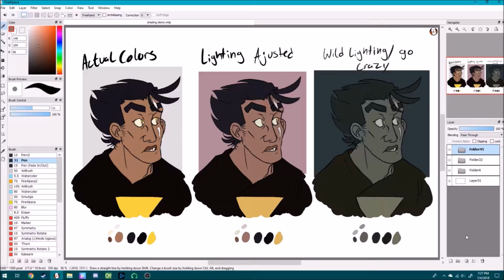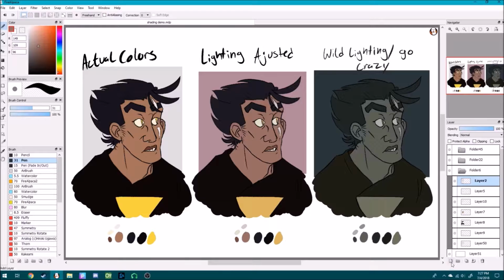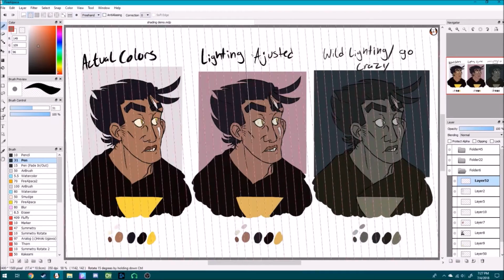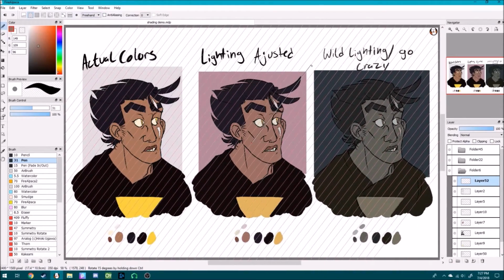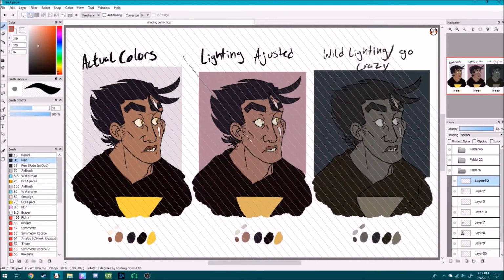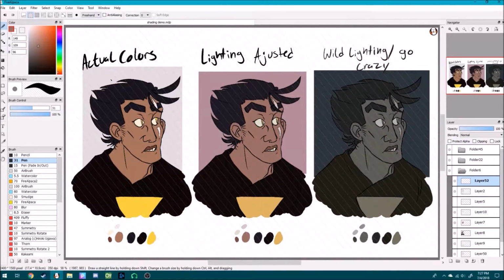First thing to keep in mind when you're shading is having a light source, like knowing where the light source is coming from. A way you can figure that out, I don't do this personally, is you could just draw lines onto the drawing. Let's say the light is coming from this way. You could theoretically draw lines to show where the light is coming from. But I generally don't do that. What I do is just visualize it.